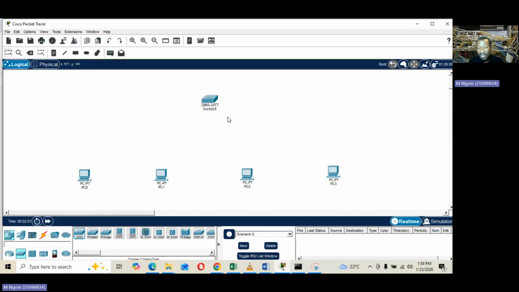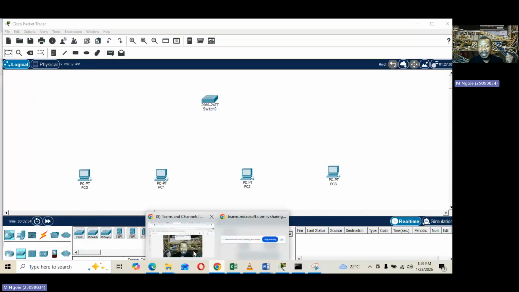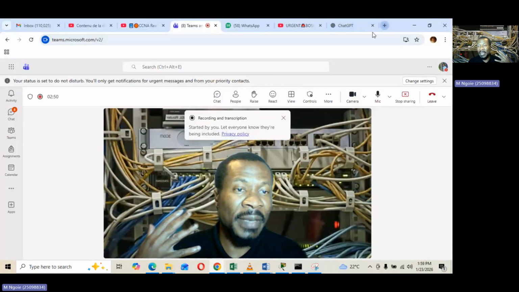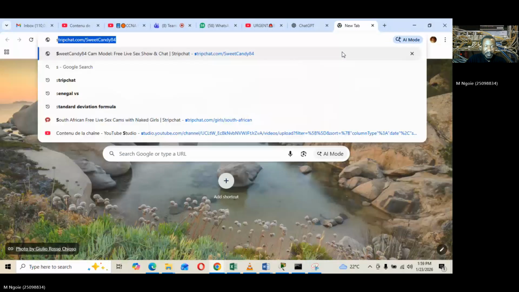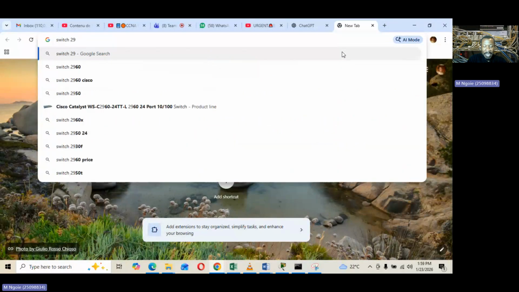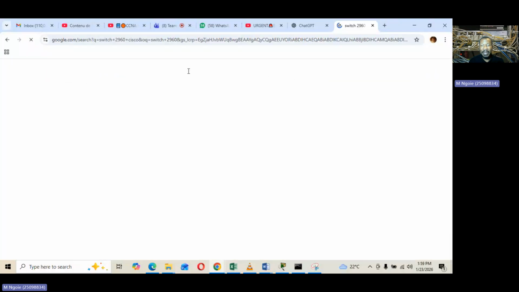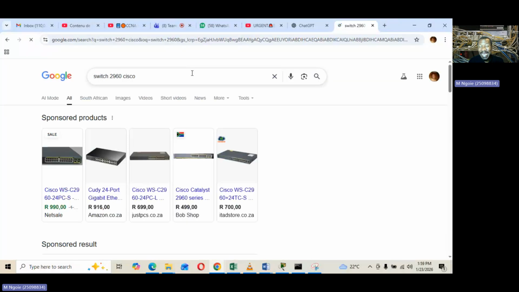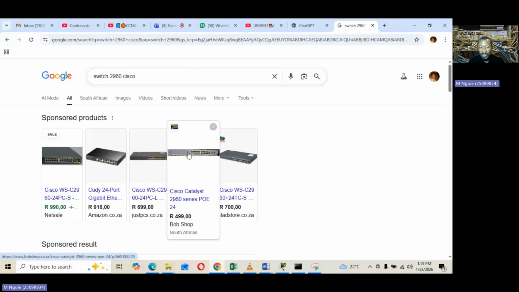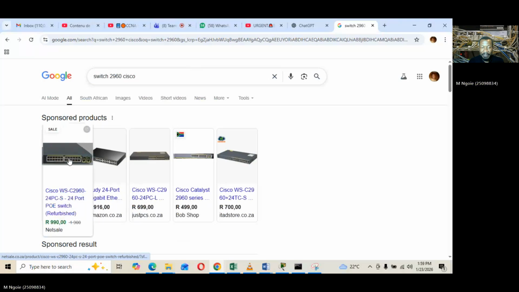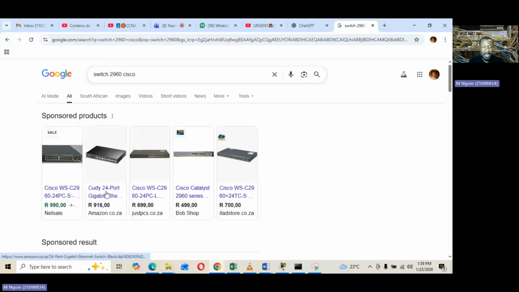And for us to see the 2960, you can just go to the internet and type switch, maybe a 2960, right? Cisco switch. You can just click there and you can see how the 2960 looks like, right? So you can just click and you can see how the switch looks like, right? Very easy to find it.